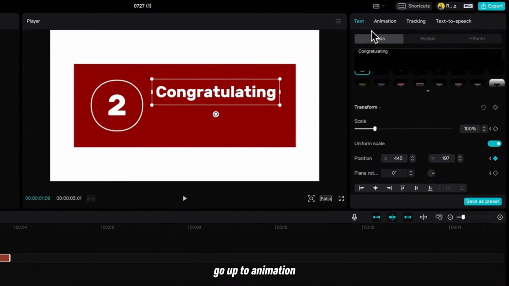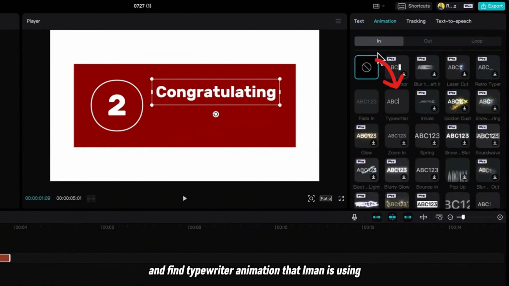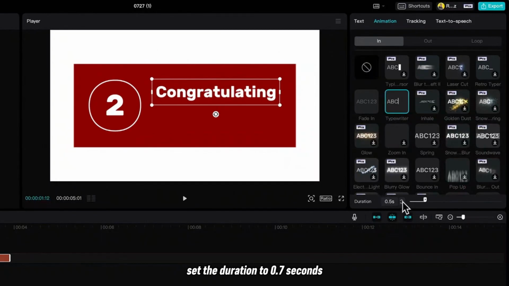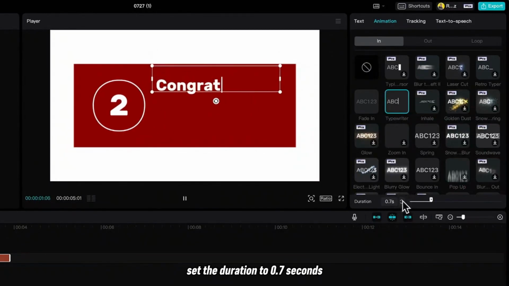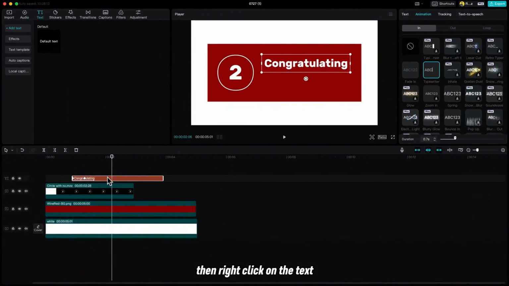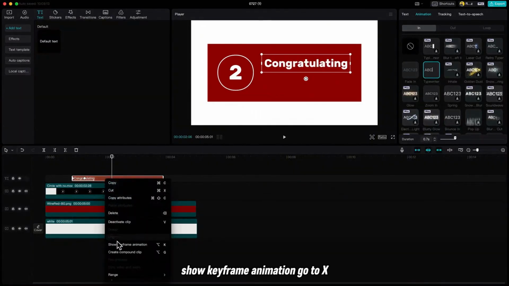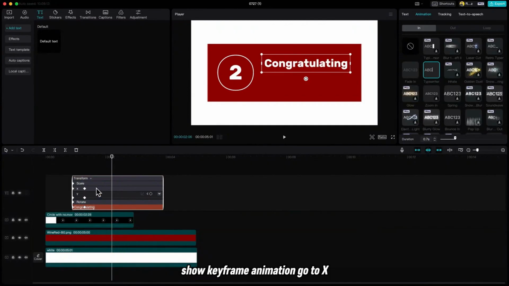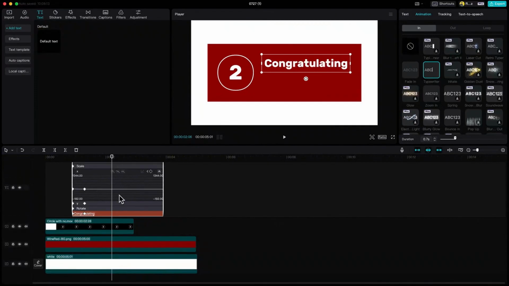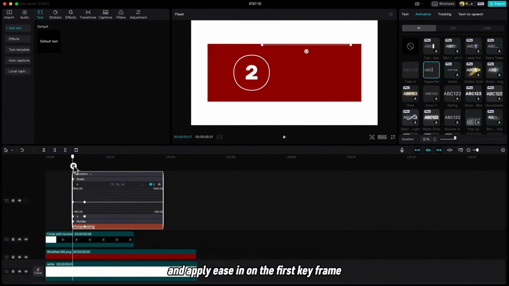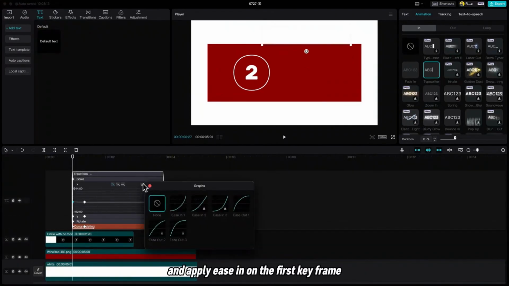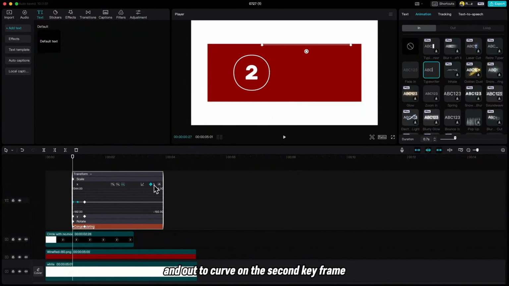Go up to animation and find typewriter animation that Iman is using and set the duration to 0.7 seconds. Then right click on the text, show keyframe animation, go to X and apply ease in on the first keyframe and auto curve on the second keyframe.